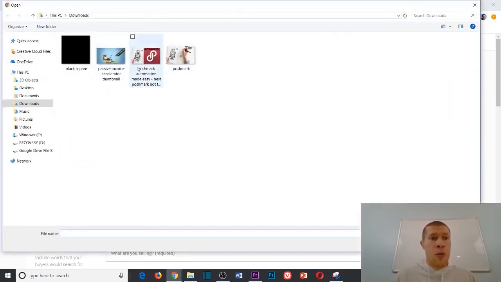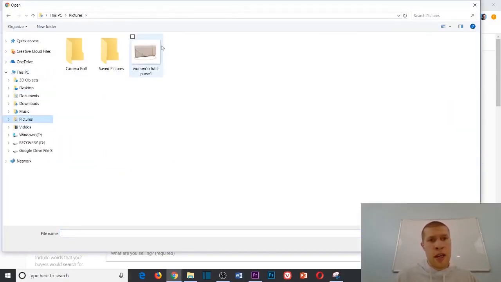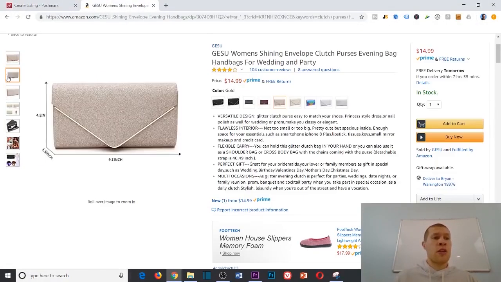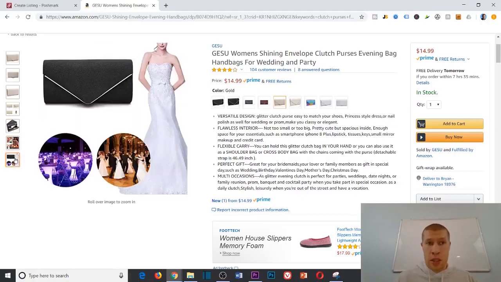Then we're going to go to our pictures and add the women's clutch, right? And then we're going to apply it and paste it in the pictures. Now you're going to do this for every single picture, as long as they're good pictures, right?